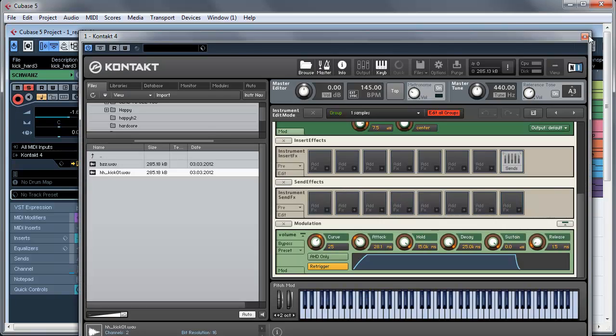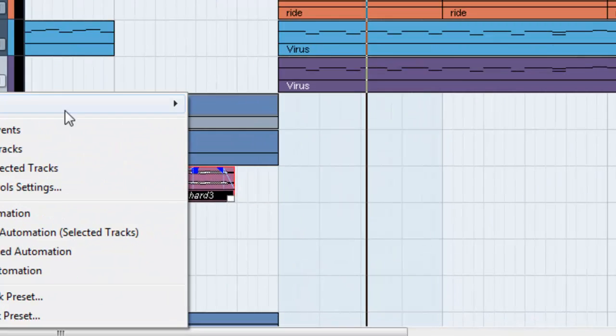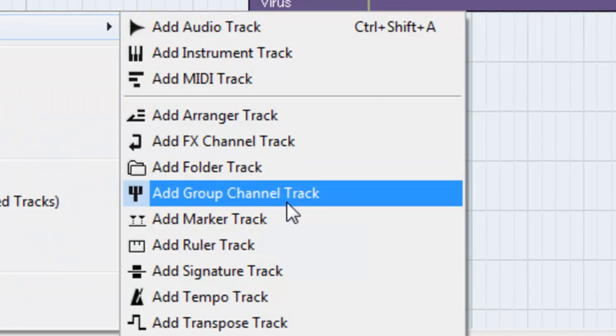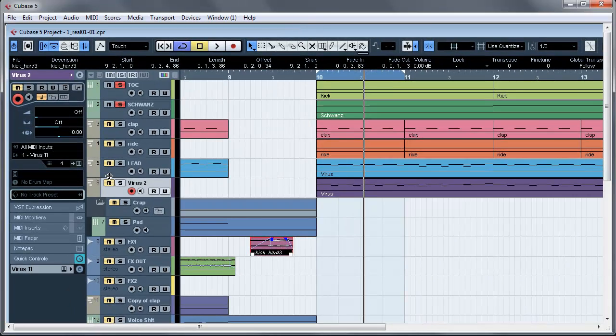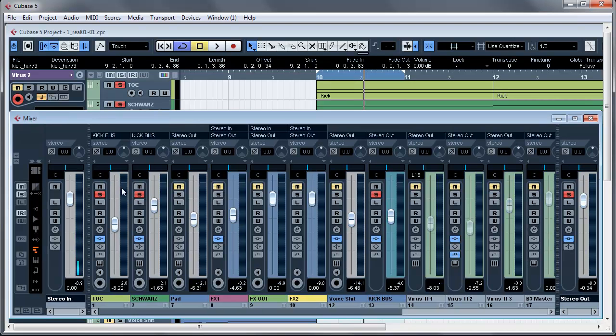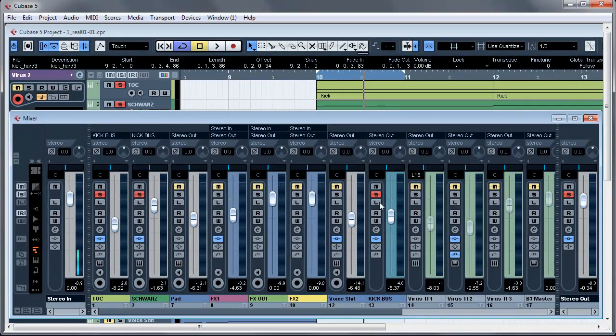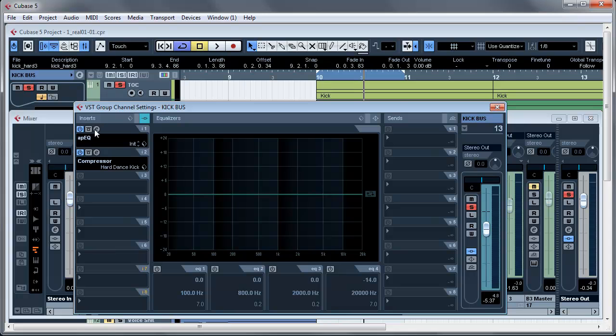Then I go to the Mixer, pressing F3, and I create a group channel track. If you want to create a group channel track, you only need to add track, group channel track, and you'll create the bus, a bus for any of your channels. For example, you create two channels, one with the attack sample and one with the fade out sample, and then you route both channels to the group kick bus. In this group you can add the effects for both samples at a time.